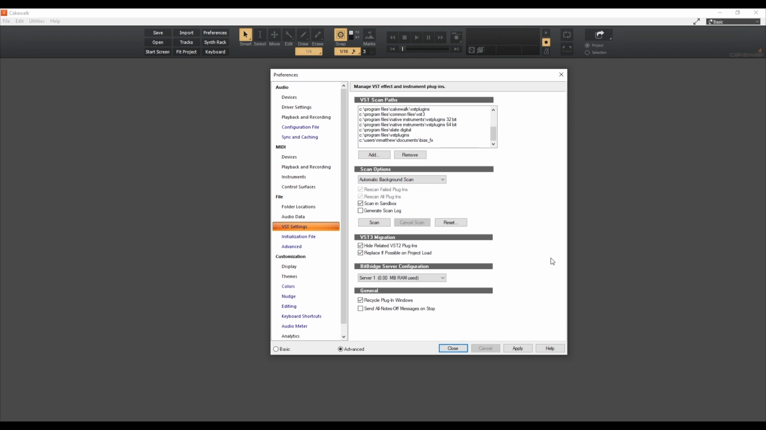There's no disruption to our inspiration and our inspirato, like I've talked about before. So there's no disruption to that. We're able to continue working, and it will automatically try to find that for us. Bit bridge server configuration will be set up for us, and so will the general recycle plugin windows.